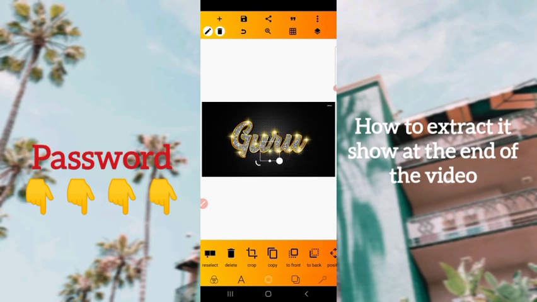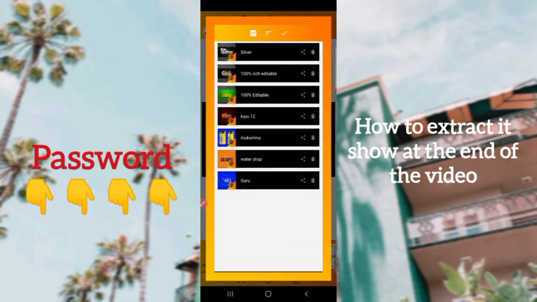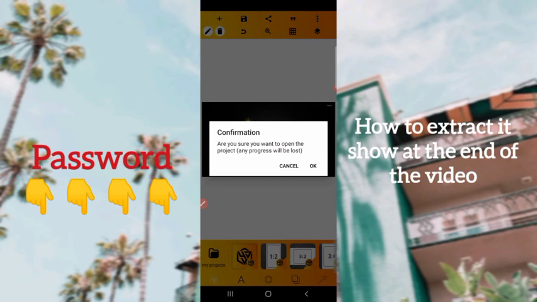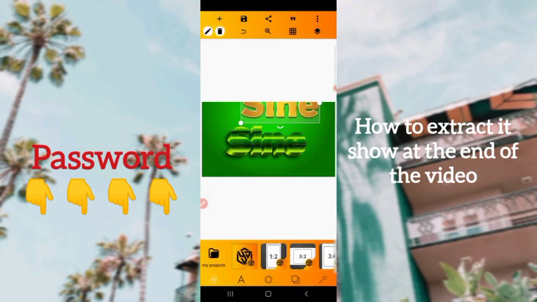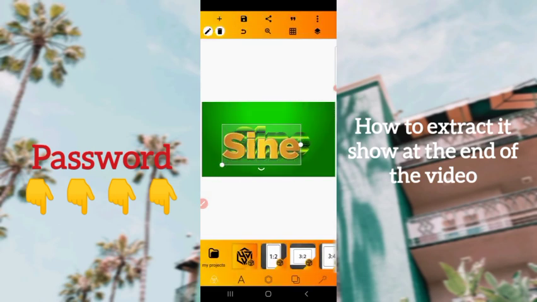So without wasting much of our time here, let's go to the second one. I mean the third one, the third text we are going to. This one is editable, guys. You can edit it.